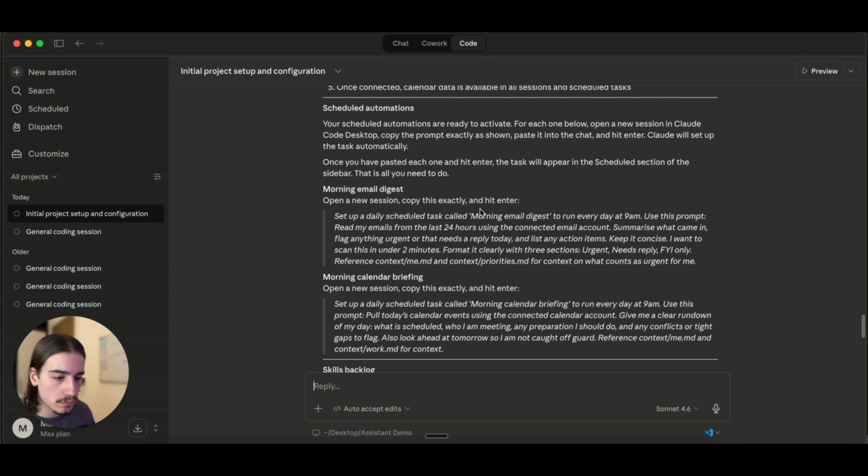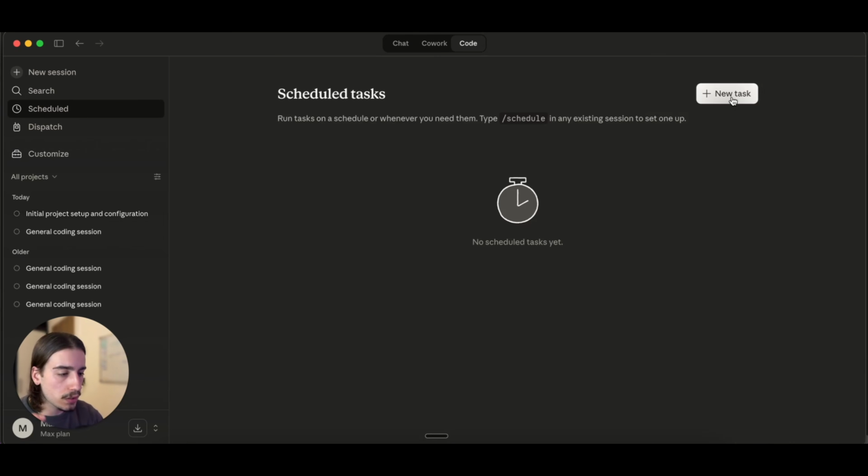Now we've already got all of this information here. So we're just going to copy and paste that. There are a couple ways that you can do this. You can just type in here, schedule, and then copy and paste that prompt in. Or you can click on this scheduled tab in the left-hand sidebar, which we're going to do. We're going to create a new task. We're going to click on new local tasks. So this basically means these scheduled tasks will run when our computer is on and Claude is open.